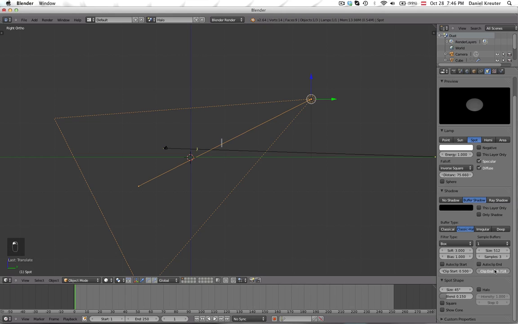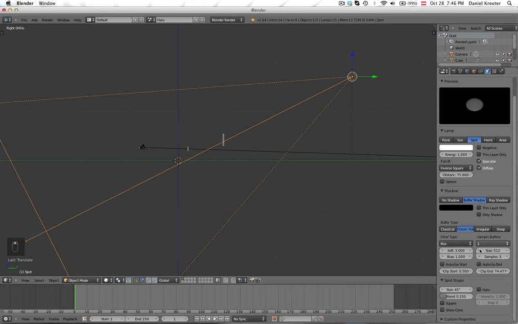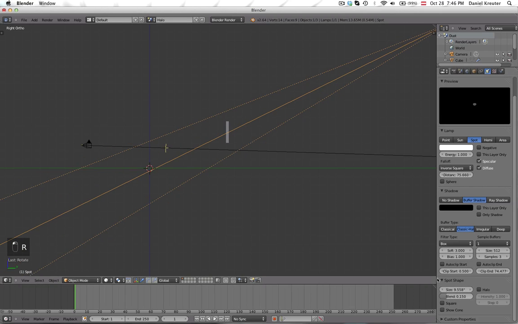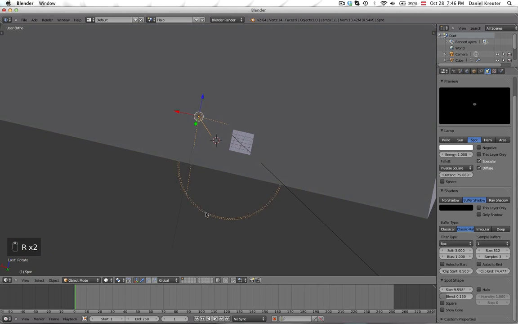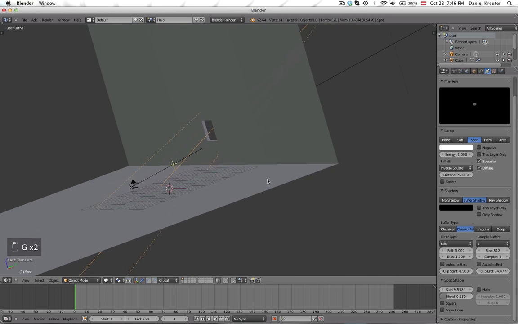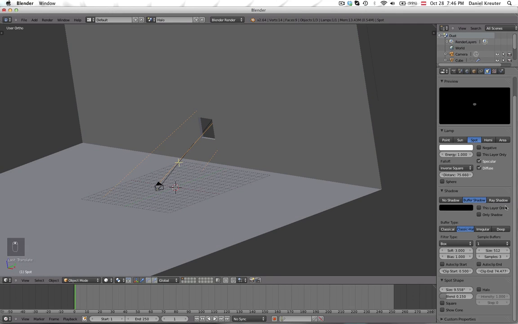And also the clip end, the light should go up to here somewhere. And we don't need such a large spot, we can just make the angle smaller, something like that. It should just fill the whole window like that. Once we have that, we can activate the halo and set the steps to the maximum value, which I think is 12.